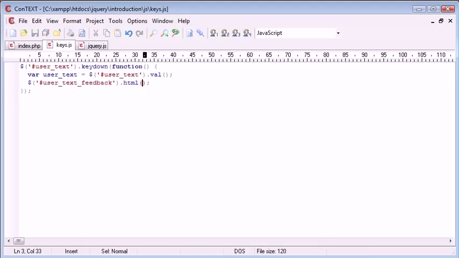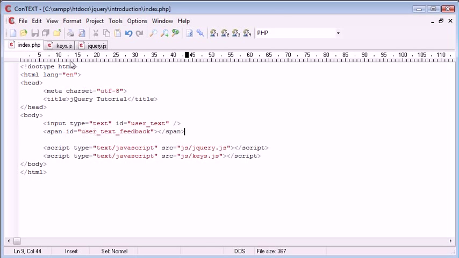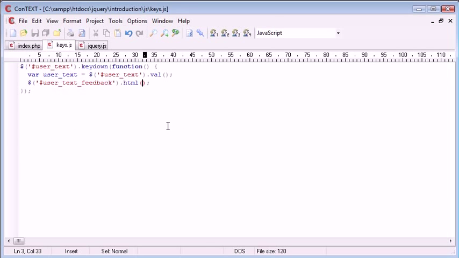However, this just adds some code to the current element. However, we will worry about that a bit later when we come to it. So HTML is going to output a value into this span that we've created here. So let's go ahead and type in user underscore text inside of here. So now essentially whatever the value is returned here will be input into this user text feedback field.